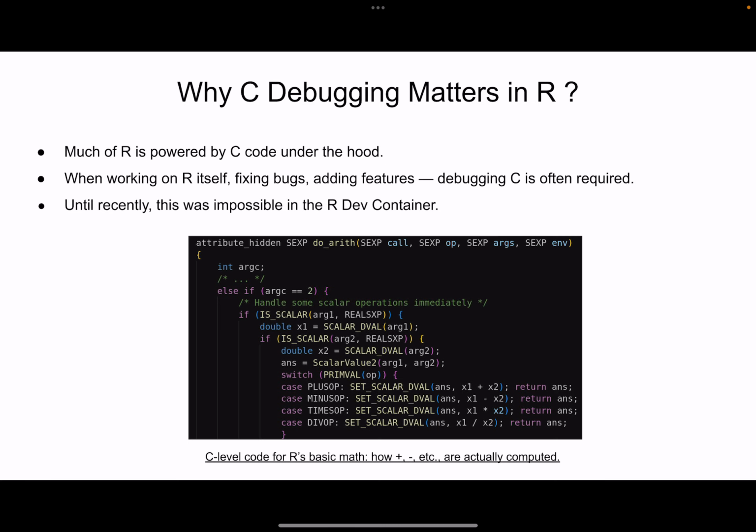Most of us write R code at a very high level, but R's performance comes from the C code underneath. For core developers, fixing bugs or adding features often means stepping into the C layer. Being able to debug at this level is essential to truly understand and improve R. Shown is a screenshot of real C code inside R, powering operations like addition and subtraction.